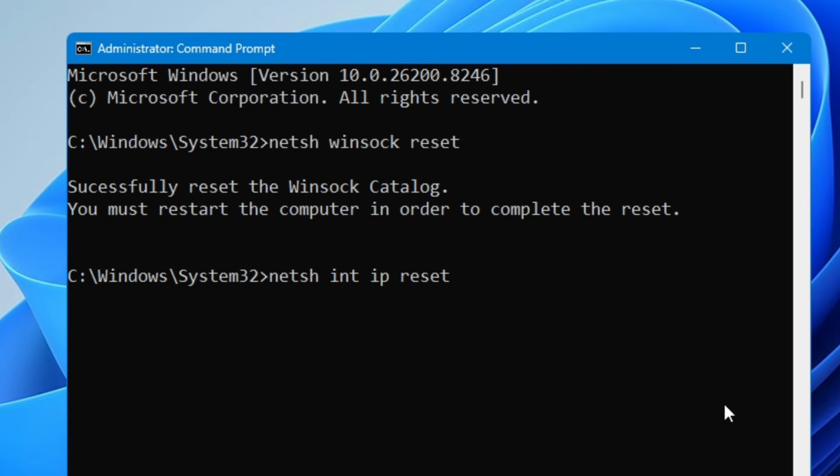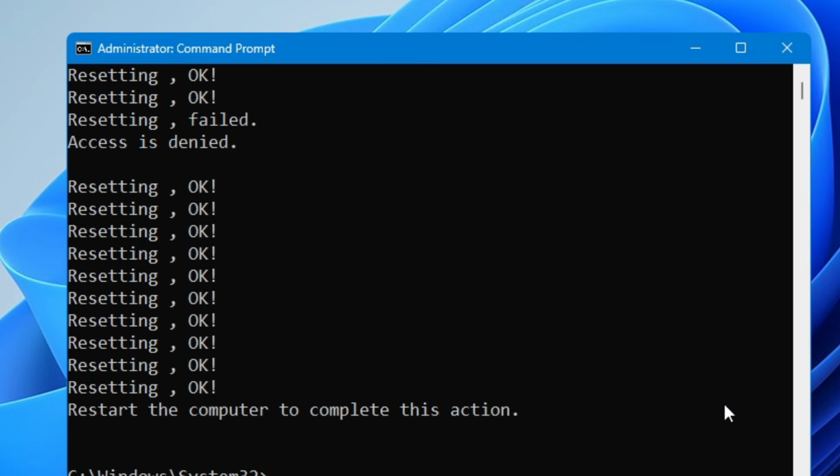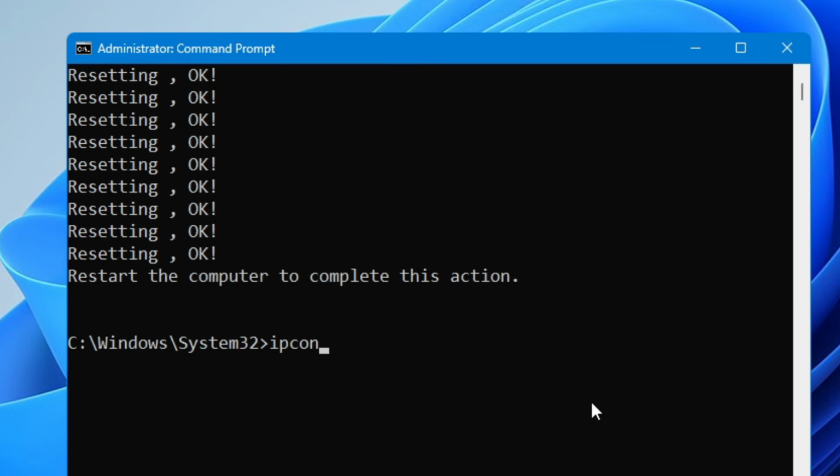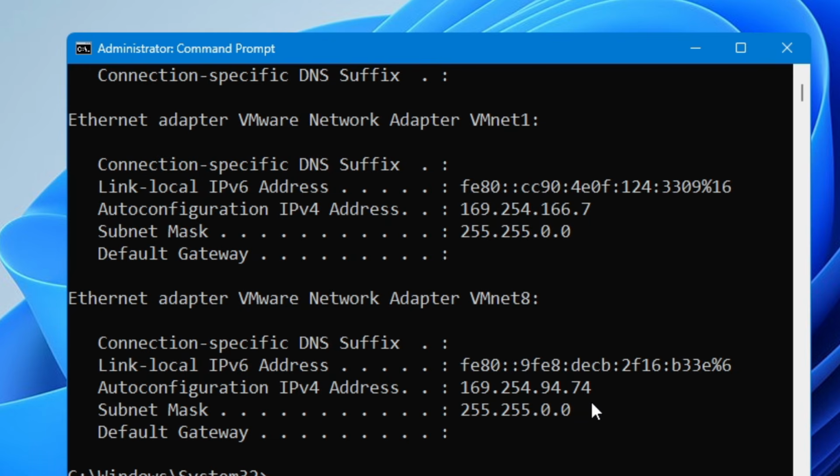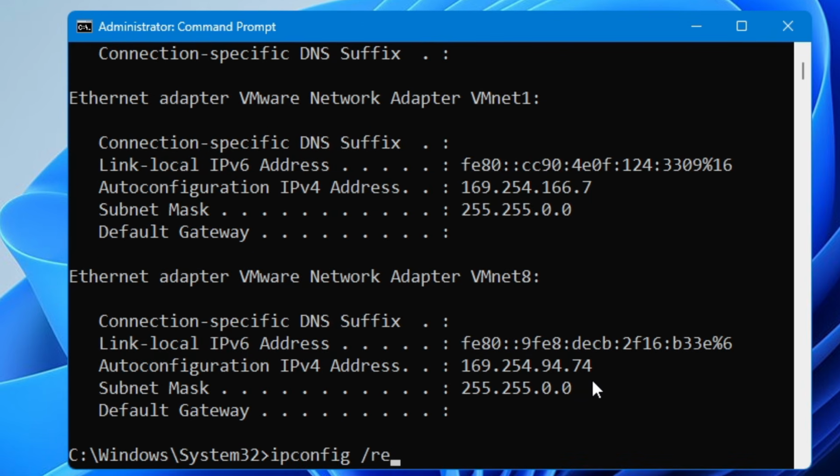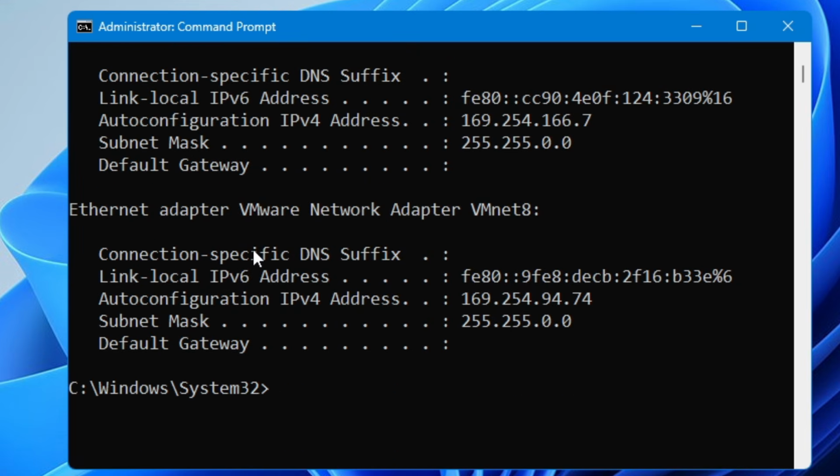All these commands you will find in the description. You can even copy and paste. Now again hit the enter key. Next will be ipconfig /release. This will release your current IP address. Again hit the enter key. Now instead of release, you have to type renew so that it can assign you a new IP address. Once the command is completed, the last command will be ipconfig /flushdns.